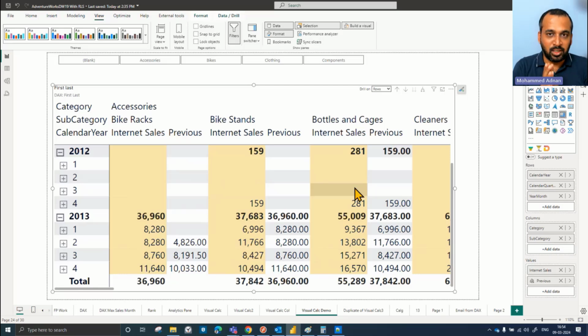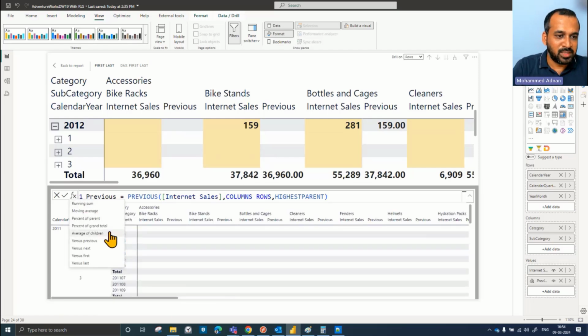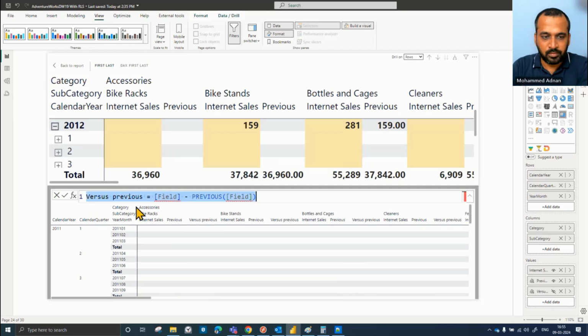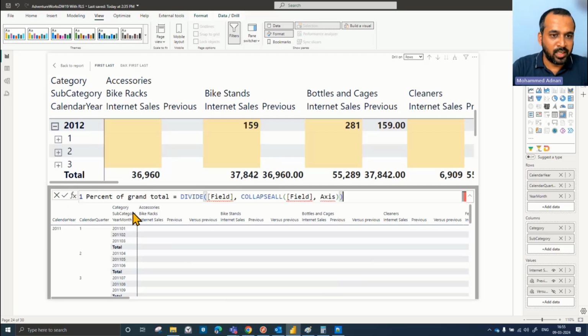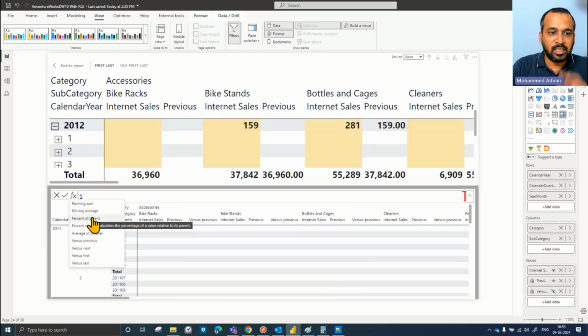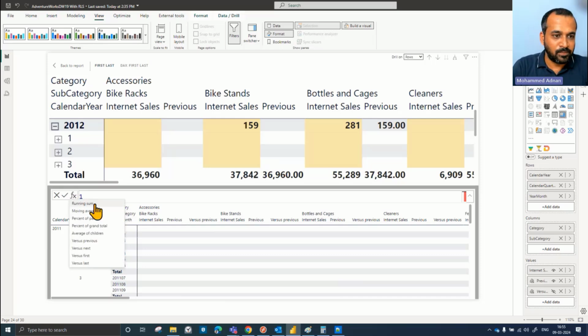But still it is in preview, it has a lot to cover, but I'm still loving the way it works. So what others do we have? Average of children, which we have discussed. And let's see what this provides. This is nothing. This is expand, we already discussed that. And percentage of grand total. We also use collapse all. These are all templates which we already discussed in detail in our video series.